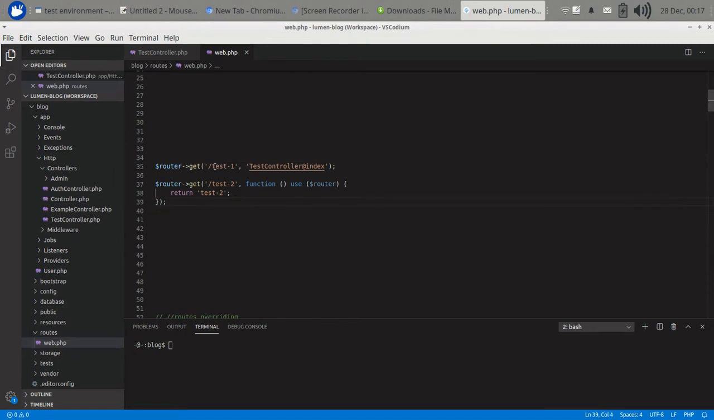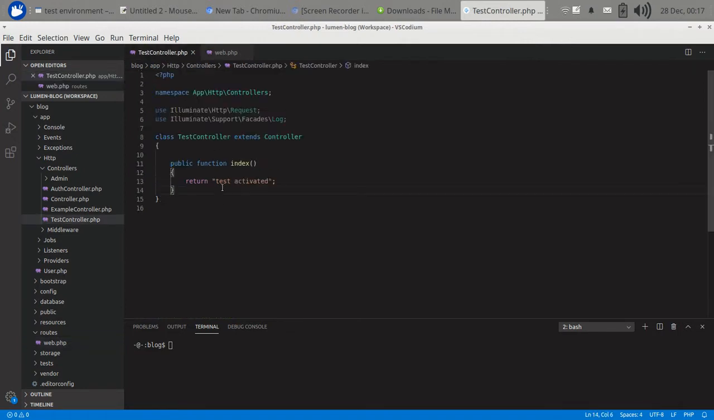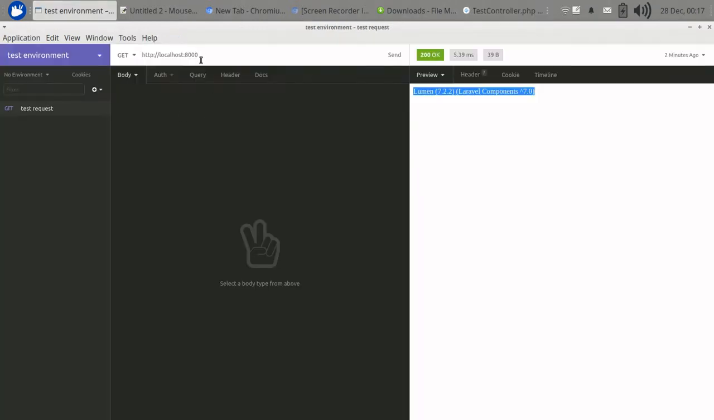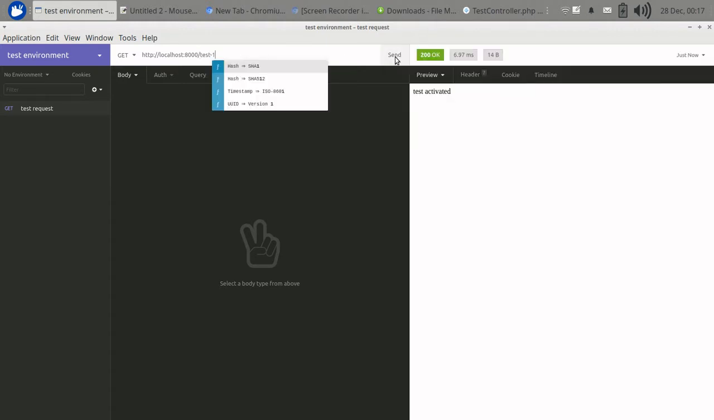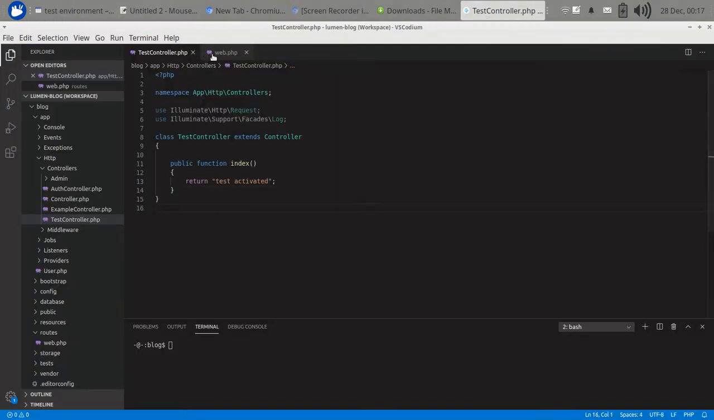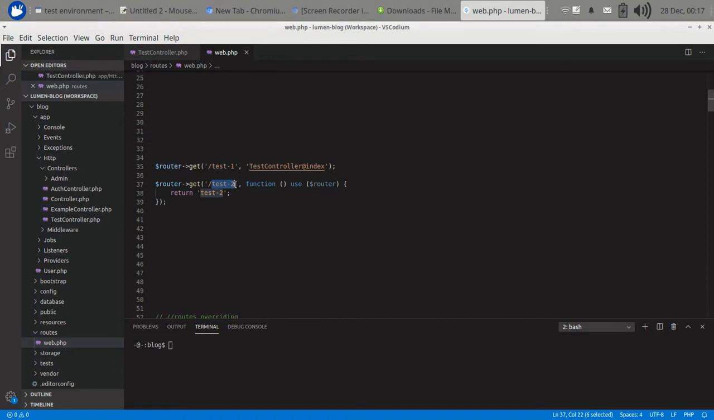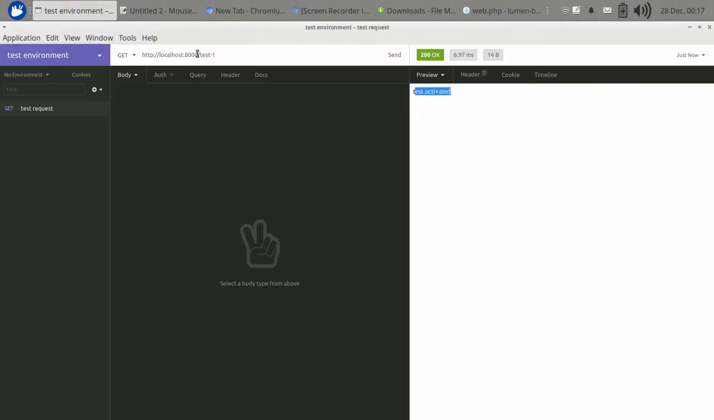So let's check these routes using Insomnia. First one is test one. It must be returning test activated. Okay, and it returns, it's working. Second one is test two, and it returns test two.